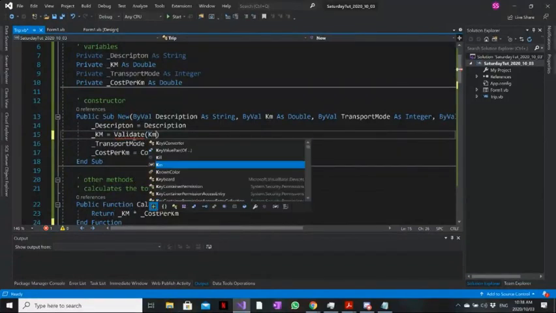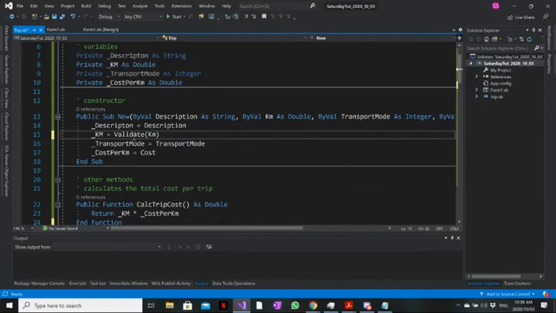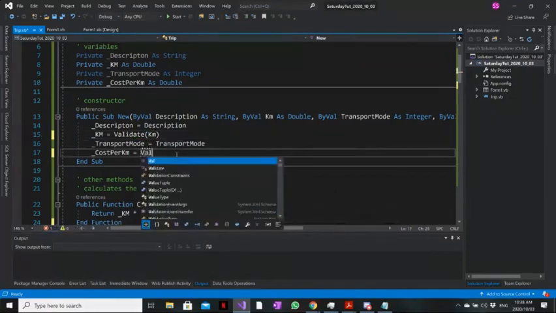Yes, sir. That's just good coding practice. Okay, yeah, thank you. As long as it's a double, you should be validating. Just validate that. Yes, sir. Thank you, sir. No problem.